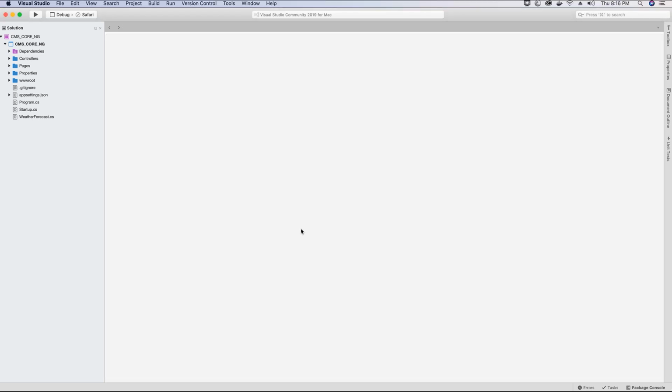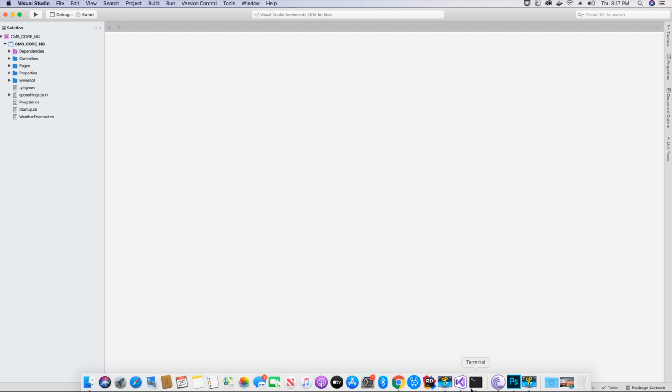So the client app folder is now deleted. Let's go ahead and create our Angular application using the latest Angular CLI version, which is 10.0, or 10 point whatever the latest version available is. Let's open our terminal.